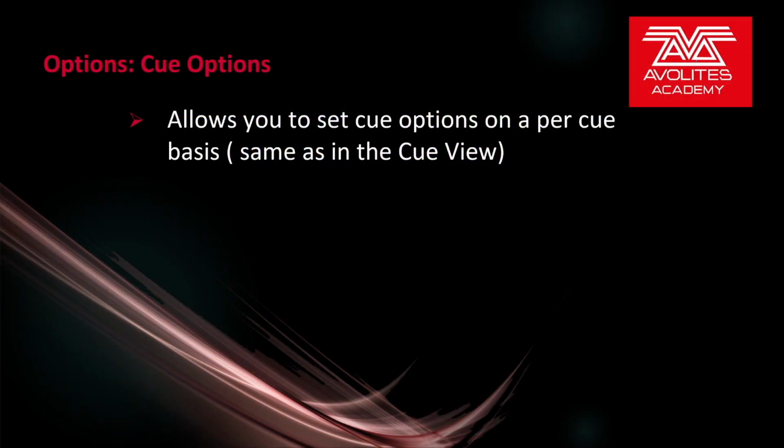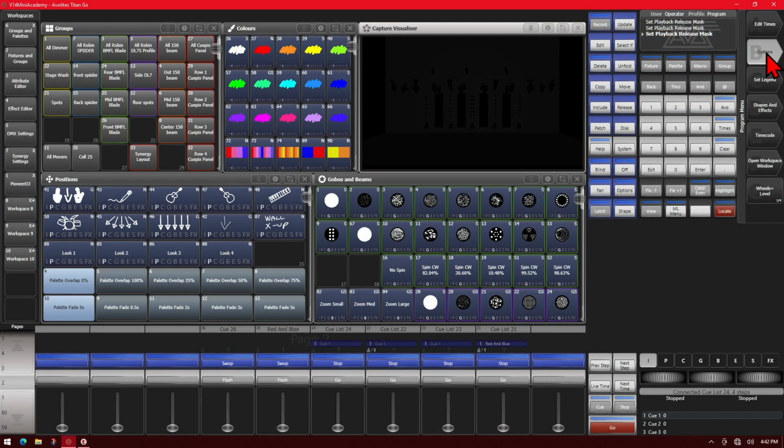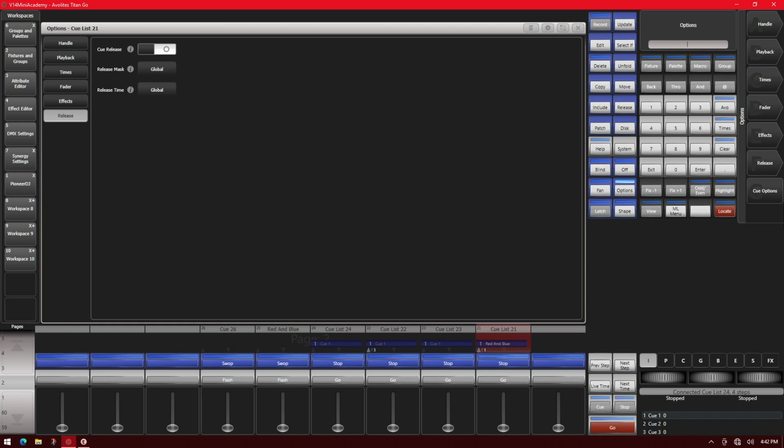Cue options. This allows you to set cue options on a per cue basis. This is the same as in the cue view. So let's take a look at that. If we hit our options and select this cue list, we can see here we've got cue options. If we click that, it's the same as what we get in our cue list view.